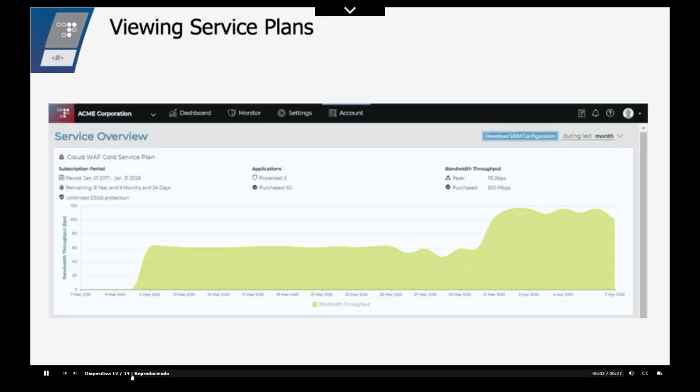The service overview displays general information, such as subscription period and number of networks, regarding the purchased service plans. You can see your current service plans, including the remaining time, the usage of applications and network assets, as well as throughput usage over time. The throughput usage information reflects the utilization of the plan for the selected display period.